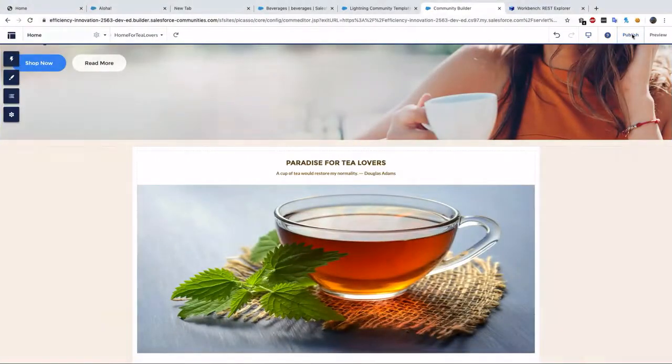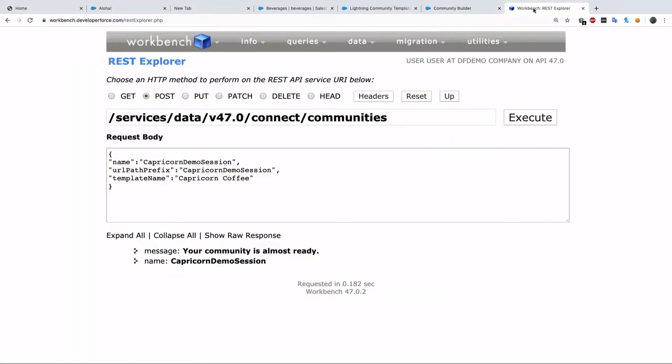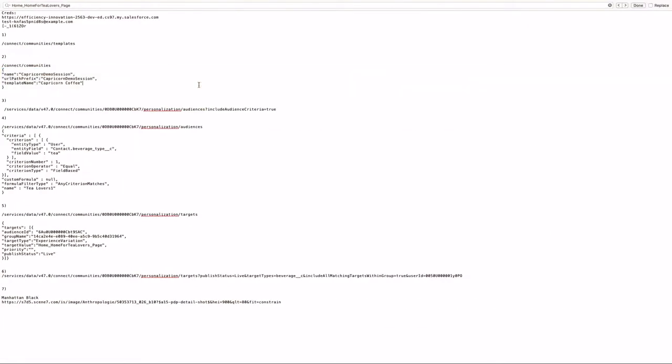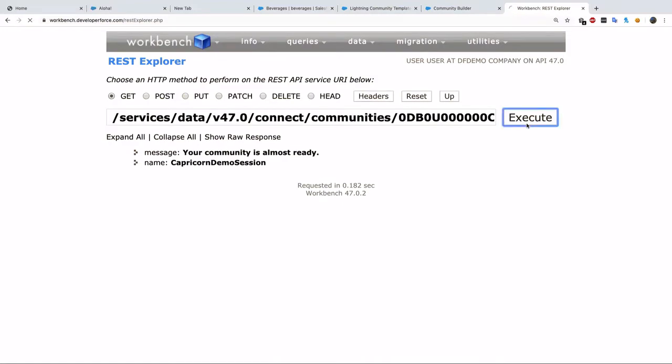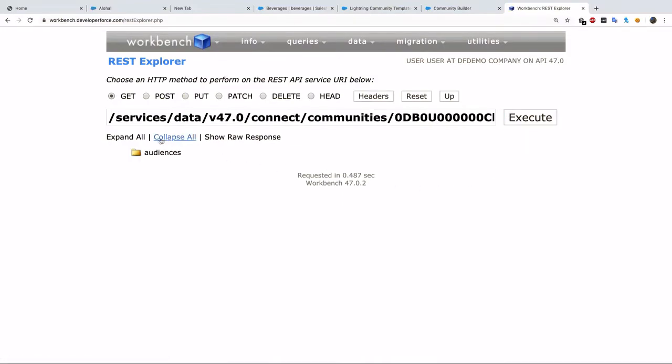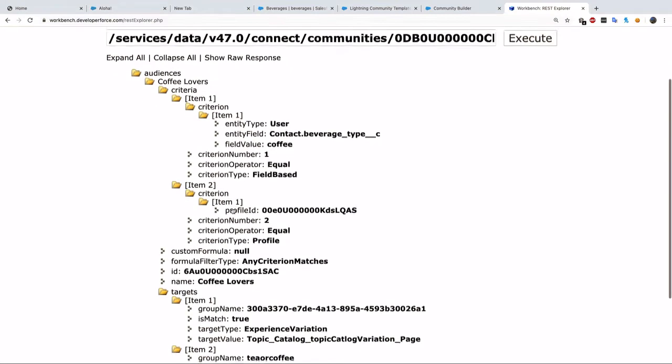So let's go ahead, we'll publish the community first. We'll go to Workbench and see our audience API, which David was talking about. We have enhanced our audience APIs. So let's see what all audiences are applicable to this context user. If we execute this command, for this context user, the coffee lover audience is applicable.